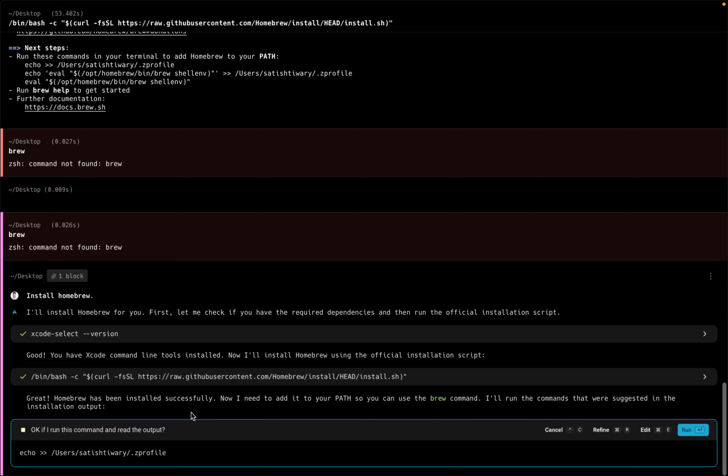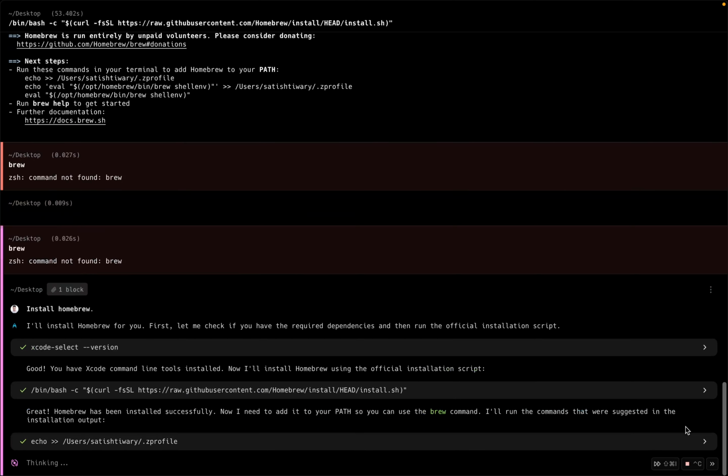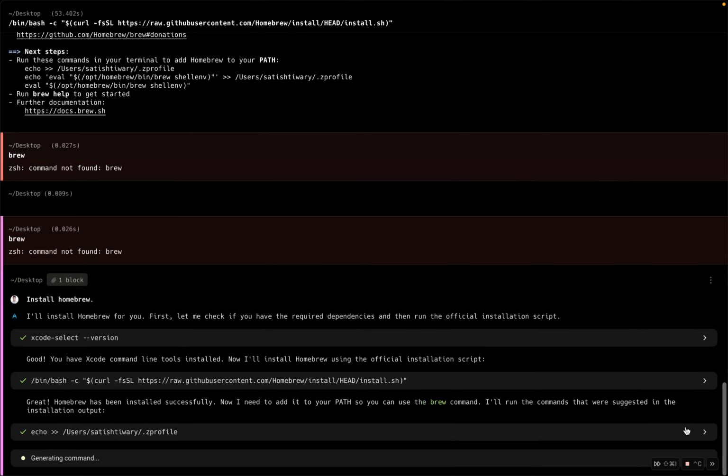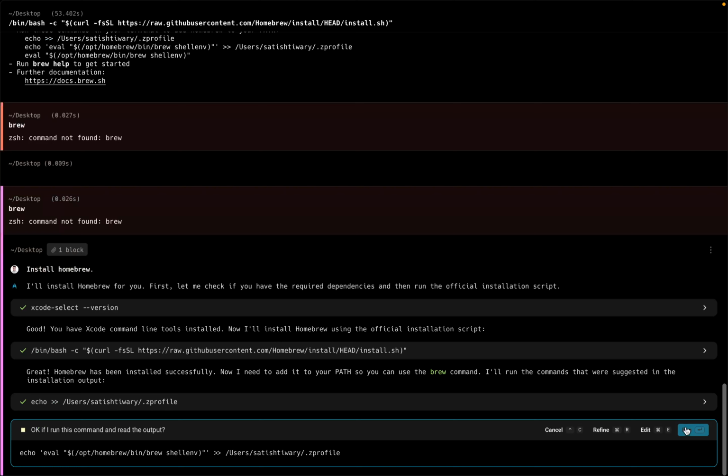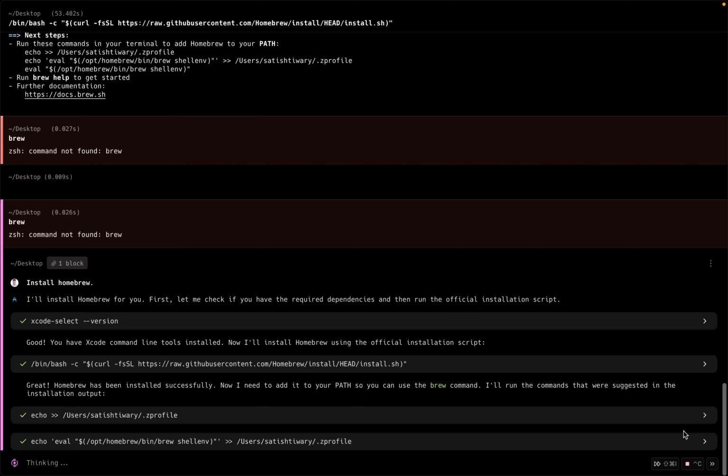Great, Homebrew has been installed successfully. Now you have to run the brew command. I will run the commands that are suggested in the installation output. Just run. If I run this command and read the output, click on run.